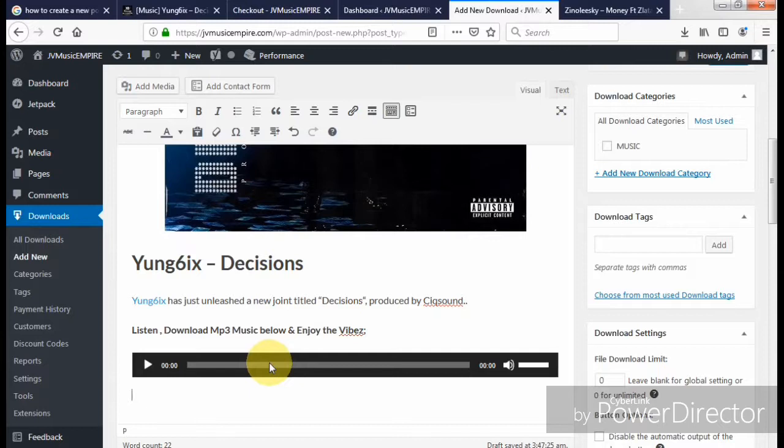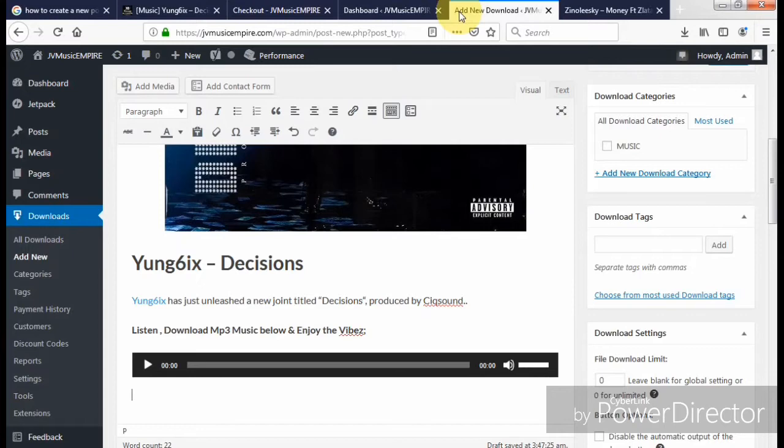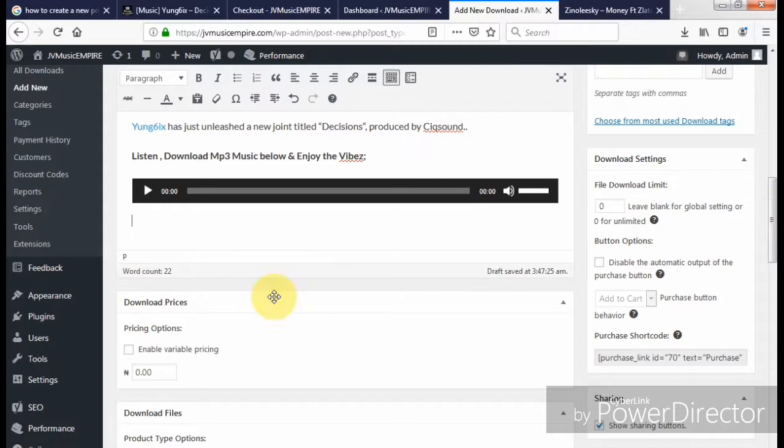Okay, so the real product, the real link of the song you want to sell, you don't add it here. Unlike when you're making a post, where you have to add download links. But for here, you don't do such. Rather, you just come down to where it says download price, then you fix a price. Let me say this one is sold for 200 naira.